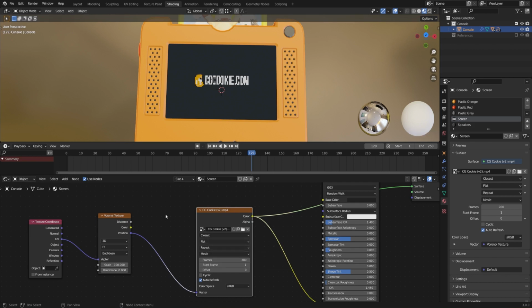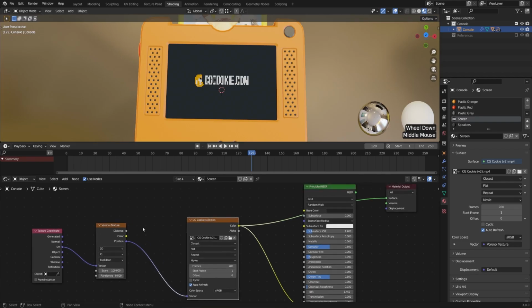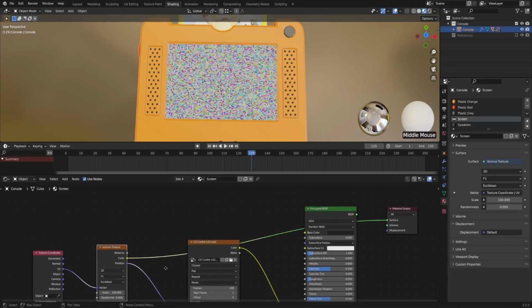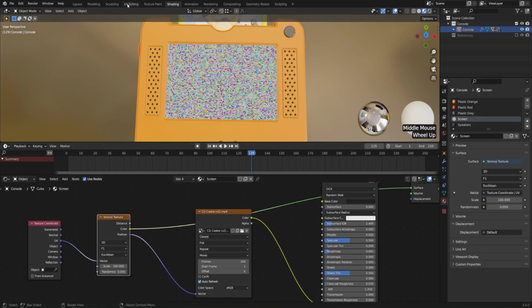Then let's go ahead and fix that stretching. I think the easiest way to do that would just be to look at the color output of the Voronoi texture. So let's plug that into the surface for now. Then let's go over to our UV editing workspace.